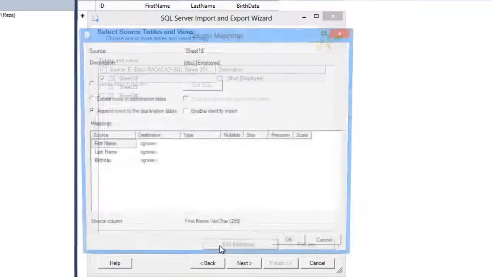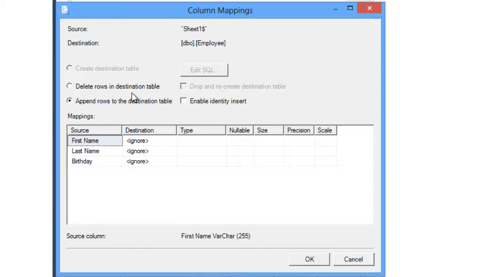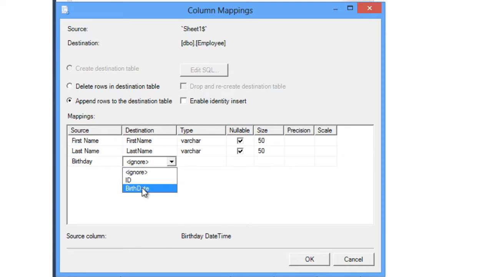button. When I click on edit mappings, I can see that there are some kind of options here, and this is the mapping part. So for the first name, the source column is first name. I choose destination, which is first name. Last name, I choose destination, which is last name. For birthday, I choose destination, which is birth date. We have some kind of options here.